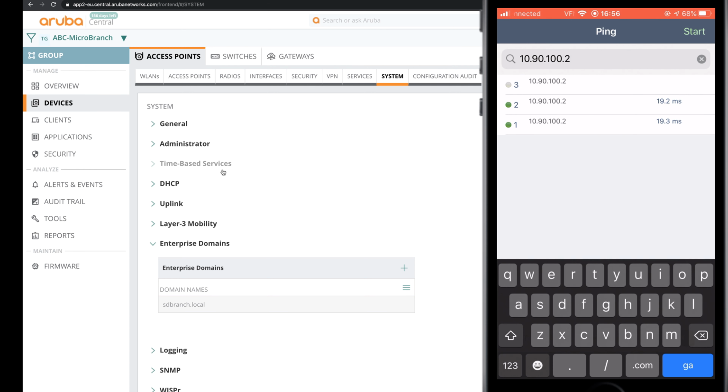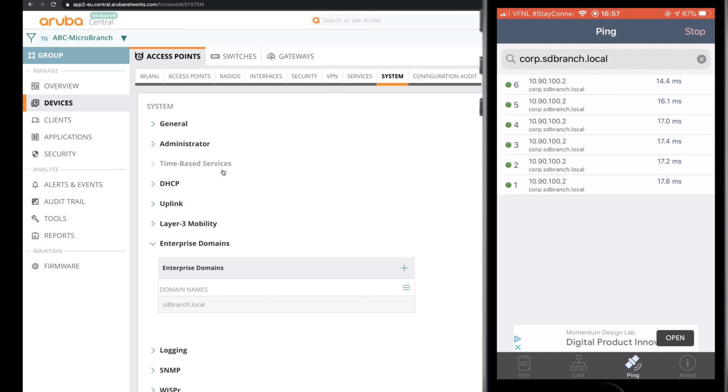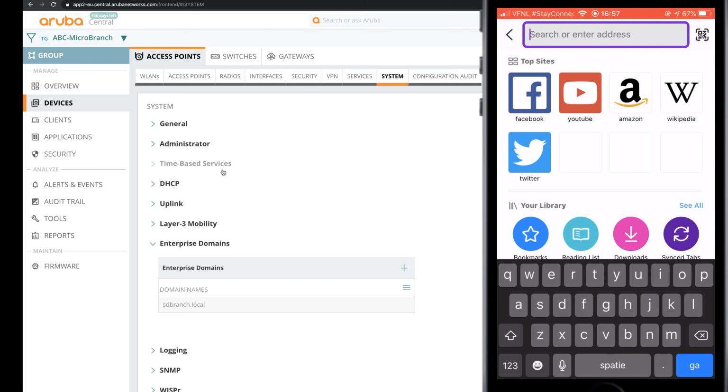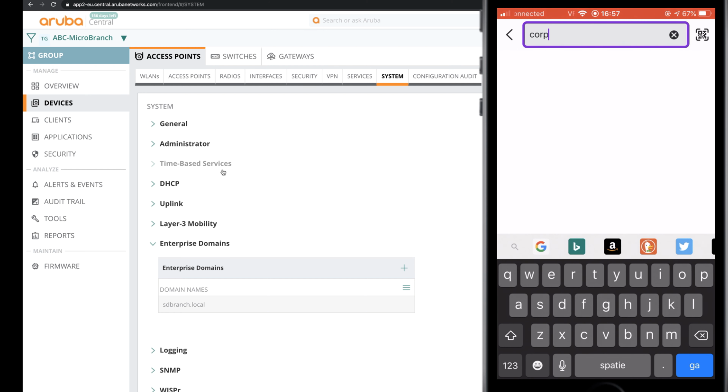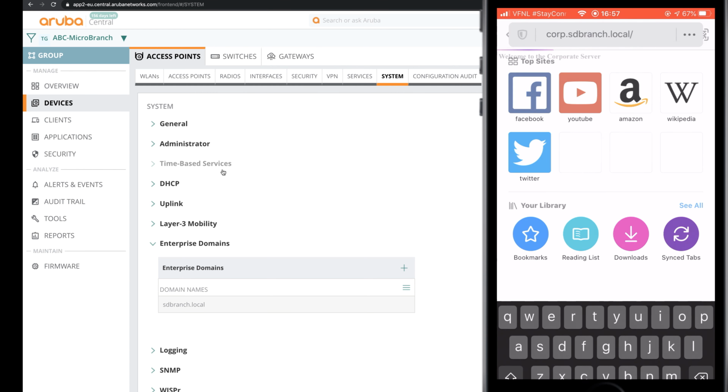So let's take a look at our corporate DNS server, if that is also working. So that will be corp.sdbranch.local. And let's see if that resolves. Sure enough, that looks to be good as well. So let's try to access the web page hosted on this particular server. That will be corp.sdbranch.local. And sure enough, I can now access this particular web server.